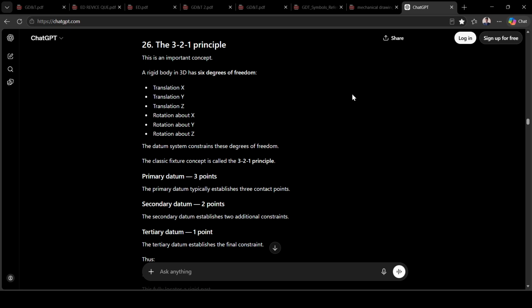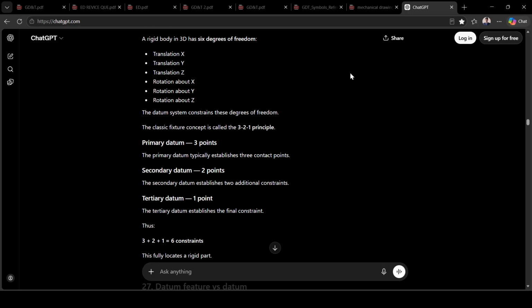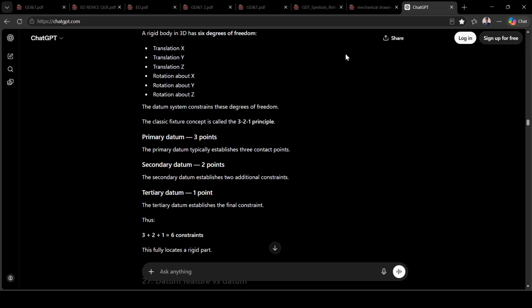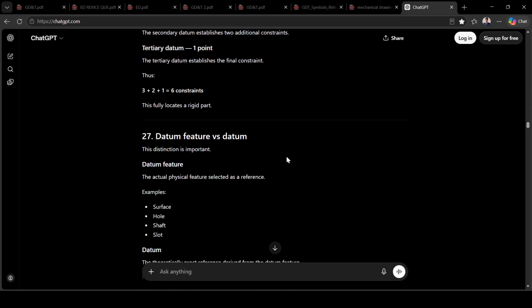So primary datum, 3 points. The primary datum typically establishes 3 contact points. Secondary datum, 2 points. The secondary datum establishes 2 additional constraints, and tertiary datum, 1 point. The tertiary datum establishes the final constraint. Thus 3 plus 2 plus 1 is 6 constraints, and this fully locates a rigid part.